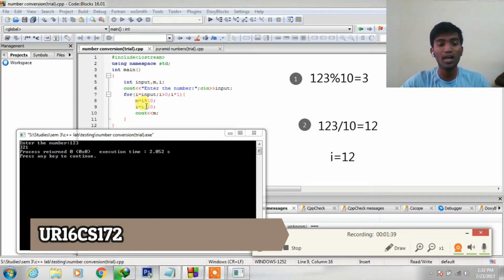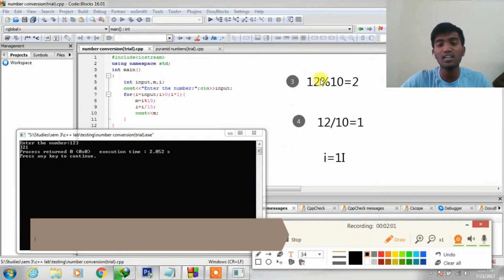Later we do I divided by 10, 123 divided by 10, which equals 12. Actually it is 12.3, but we have taken integers, so float values will not be taken into consideration, so the output will be 12. Finally the I value will be changed to 12. It will be repeated again. For the second loop, it will be 12 modulus 10, which equals 2, and 12 divided by 10, the output will be 1. So finally the I value will be stored as 1.